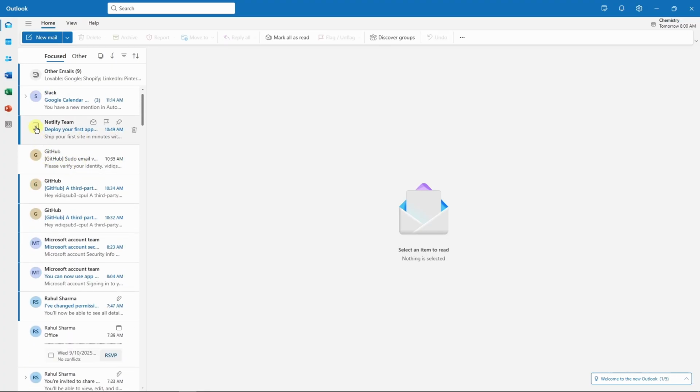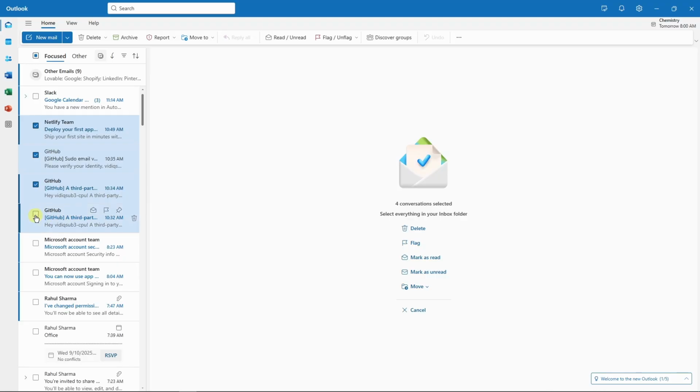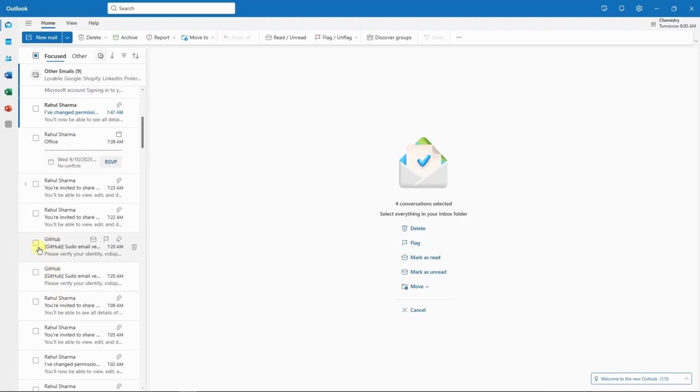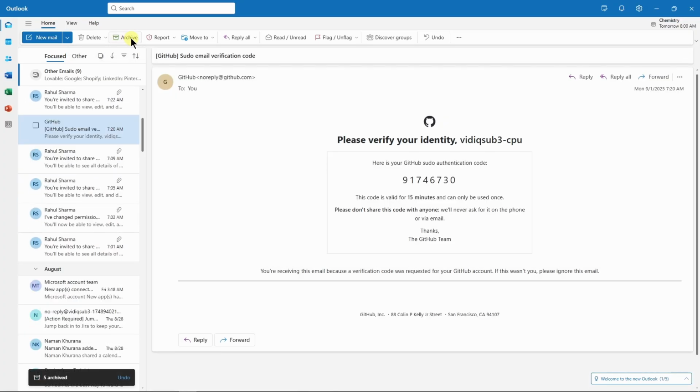So for that we just need to select them like this, and once you select those mails which you wanna archive, you're gonna see the option just at the top in Home tab. So just click on this option Archive, and once you do that the mails would get under Archive folder.